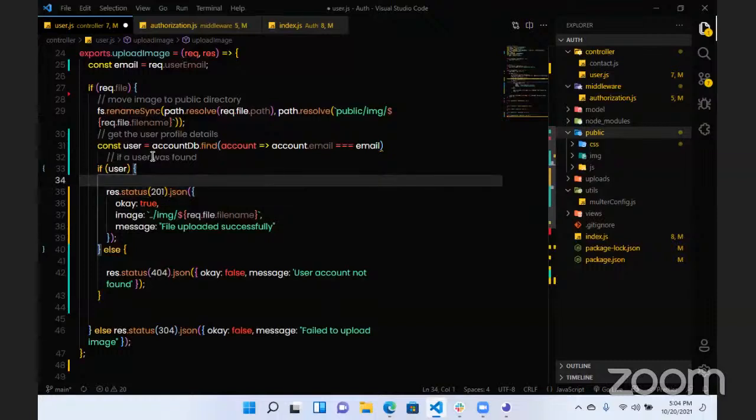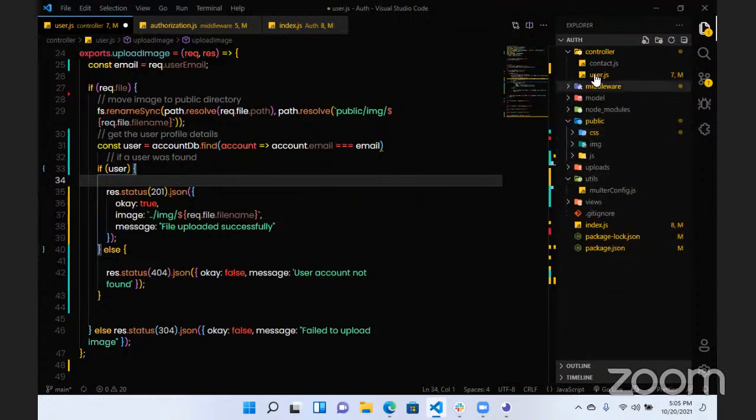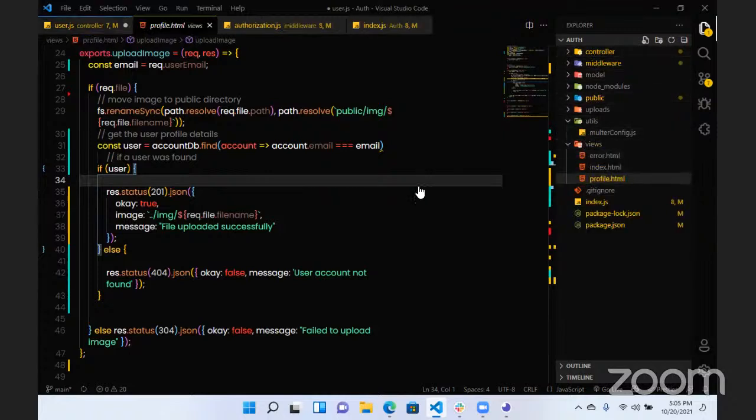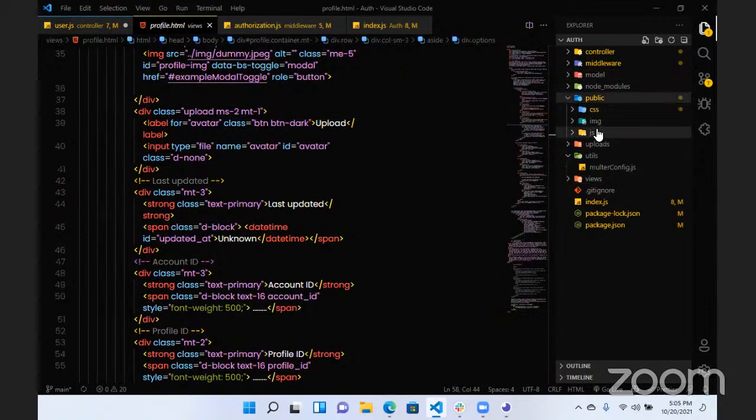So if a user was found, we just basically say, okay, so what we want to do is, I need to actually check the front end to know where is the views. Views here, profile. Actually, it's not the HTML file here. So it's inside of the public JavaScript profile. Yep.